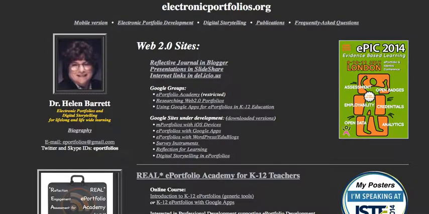If you look at this site here, this is electricportfolios.org. It's a nice collection of information by Dr. Helen Barrett. She does research in electronic portfolios, among other things. She's part of different international consortiums. As you can see from this website, this is an international undertaking.